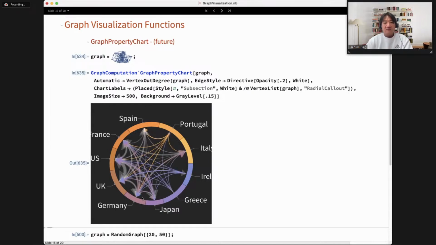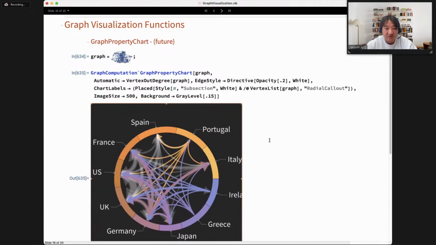So basically, one of the benefits of using the Wolfram Language is that you have many functions from different areas. For example, we have many different charting functions. In this case, we're using PieChart, and it's not that difficult to combine those functions together. So in this case, we combine the graph visualization and the charting function. And this is the result you can see here.